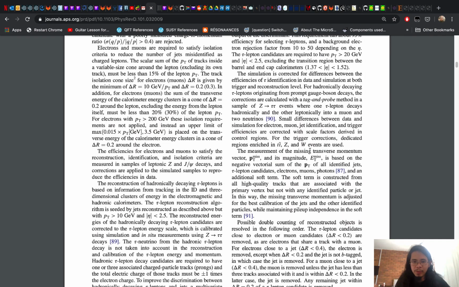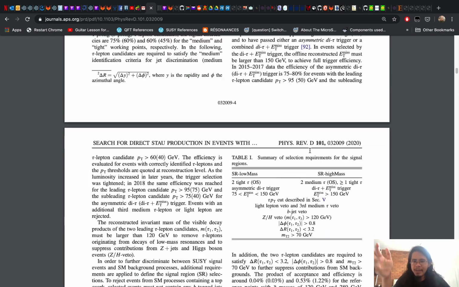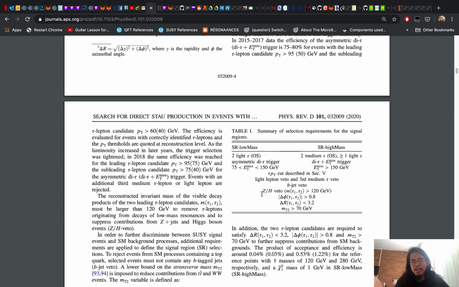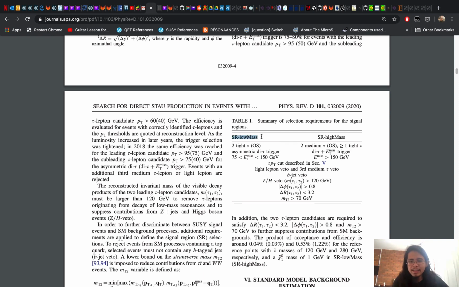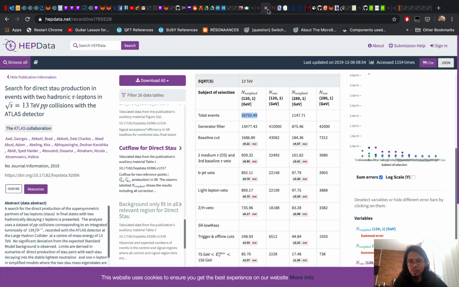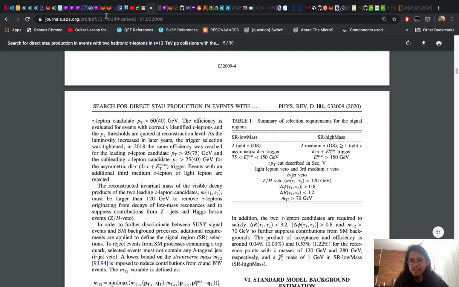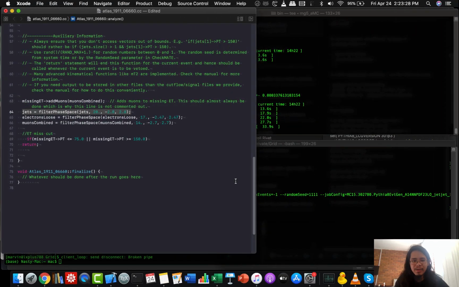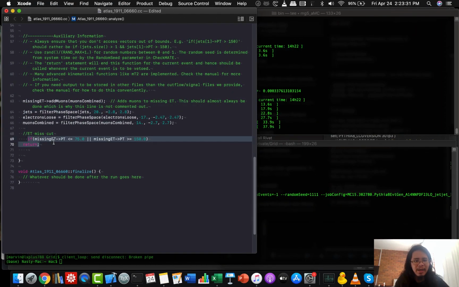Okay, and most importantly, you need to apply the cuts one by one. So this I'm still doing. For example, for the SR low mass, tau is equal to 120. High mass is when tau is equal to 280. So we're still looking at the low mass signal region. One of the cuts that they require is ET miss. The ET miss has to be less than 150 but greater than 75. So now I introduce that here.